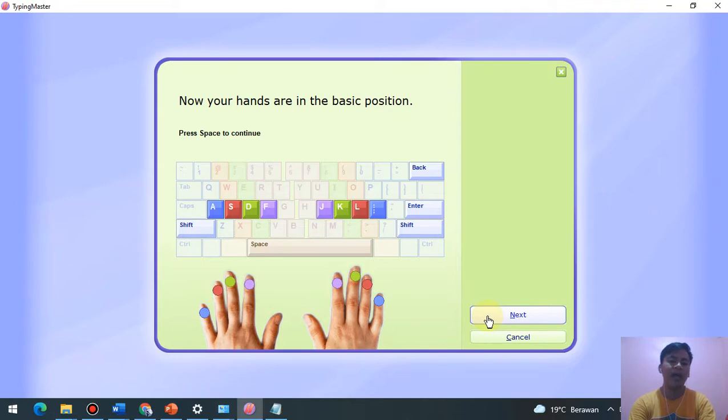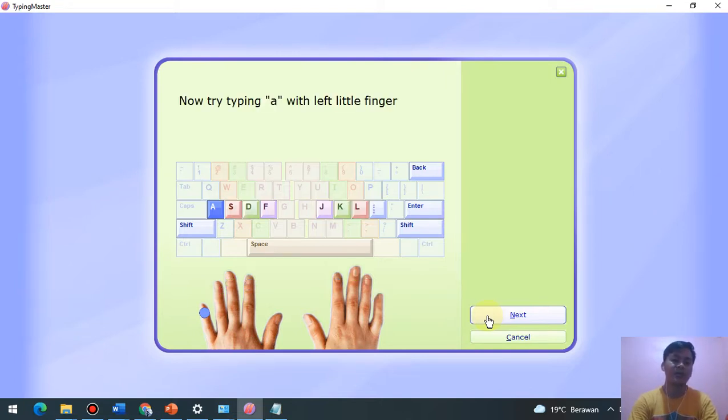Then, now, your hand are in the basic position if you follow this computer keyboard home row. But if you do not follow, it means your hand is not on basic position. So always remember that if you're going to use the computer keyboard, your hand should always be in the basic position. Okay? So let's continue.